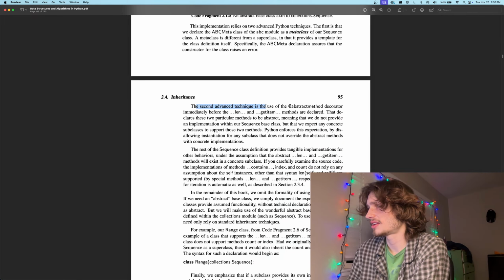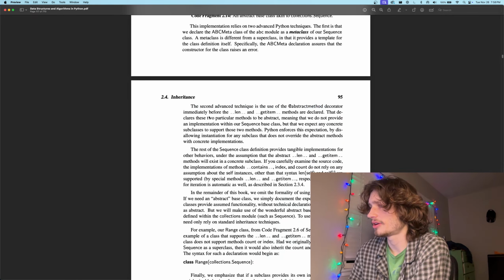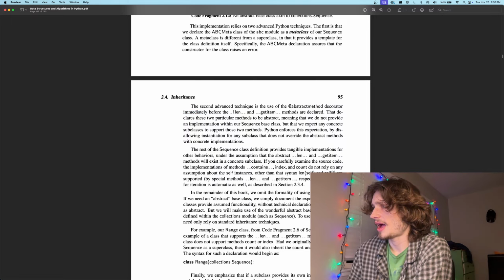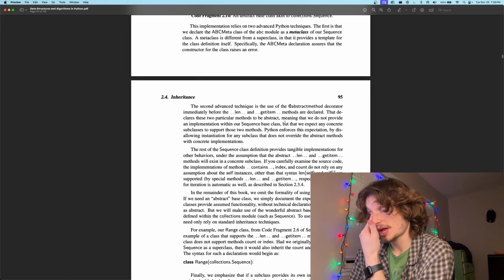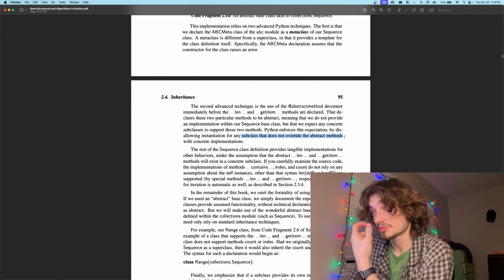The second advanced technique is the use of the abstract method decorator. Immediately before the dunder length and dunder get item methods are declared, that declares these two particular methods to be abstract, meaning that we do not provide an implementation within our sequence base class, but that we expect any concrete subclasses to support these two methods. Python enforces this implementation by disallowing the instantiation for any subclasses that do not override the abstract methods with concrete implementation.